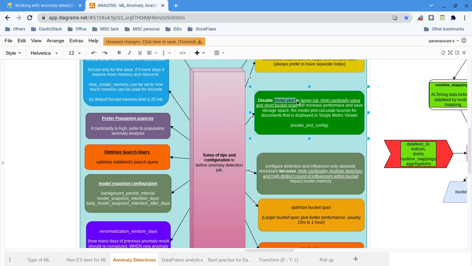Both will degrade the performance. At the beginning of the use case, or when you are trying a business use case or exploring these features, you can keep it enabled by default, as the model plot may be useful then. But in production use cases, if the anomaly detection job does not need it and you are not going to use Kibana to visualize, then you can disable it using the model plot config, which is a job-level configuration.